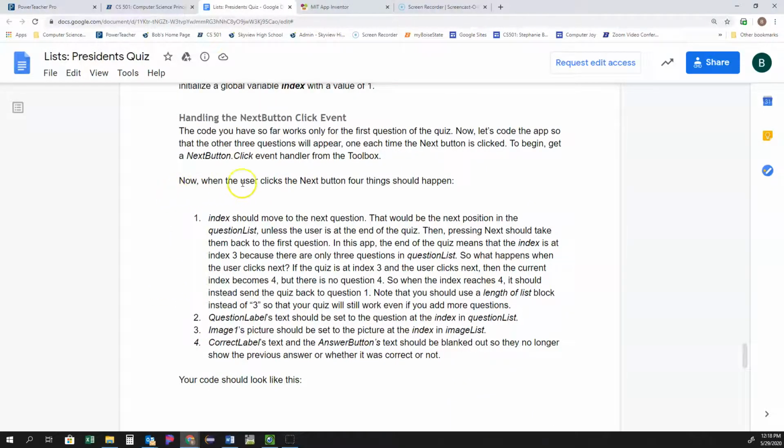So it says here, now when the user clicks the next button, 4 things should happen. The index should move to the next question. So for a 1, then it should be index 2. That would be the next position in the question list. Unless, of course, the user is at the end of the quiz, then pressing the next button should take them back to the first question. In this app, the end of the quiz means that the index is at index 3 because there are only 3 questions in the question list.